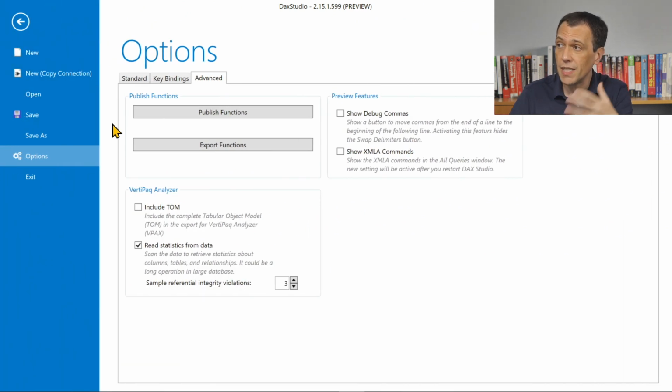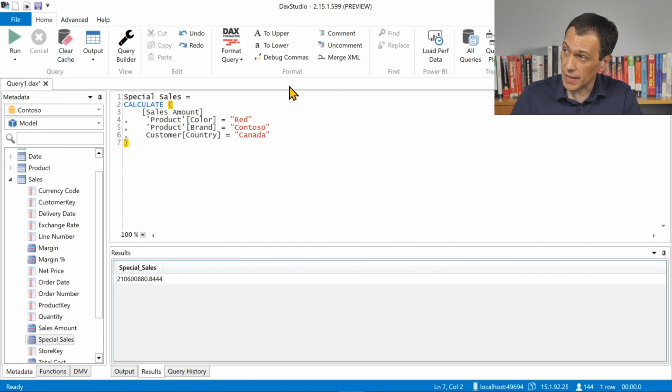So of course, because we needed some real estate in the ribbon, we had to choose to remove something in order to display this button. But of course, this is a preview feature, so we wait for feedback to understand whether to keep the feature as is in the ribbon, to move it in another place, and so on.